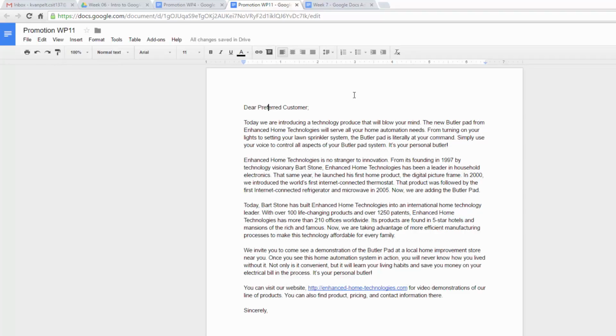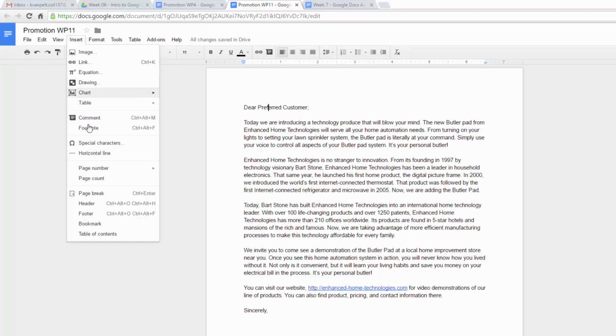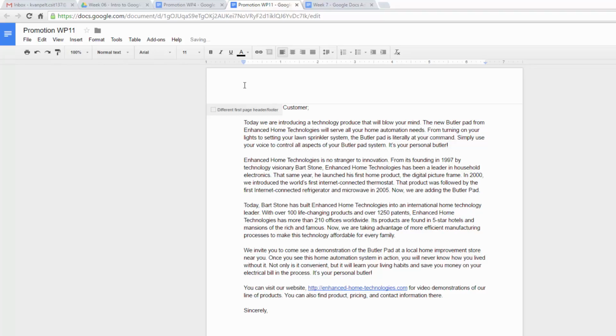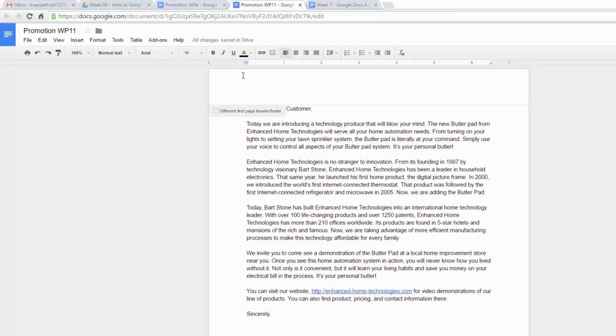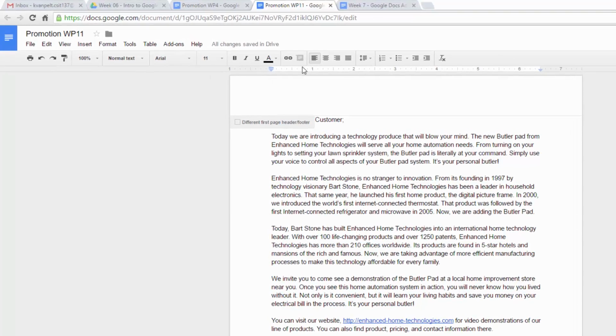Now we're going to insert a header. To insert a header into your document, which will display at the top of the page, click Insert, Header, and you type the header at the top of the page. By default, the header is left align. Here's the left alignment right here. And you can change that to be centered or right aligned if you like.